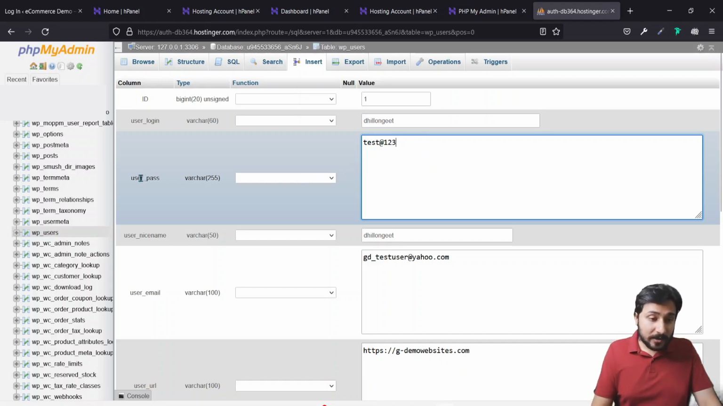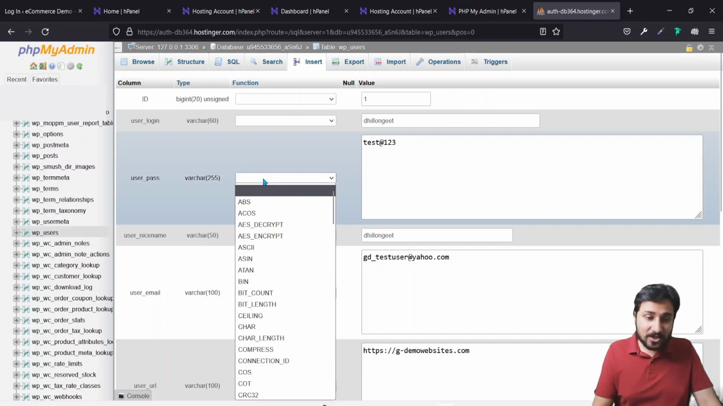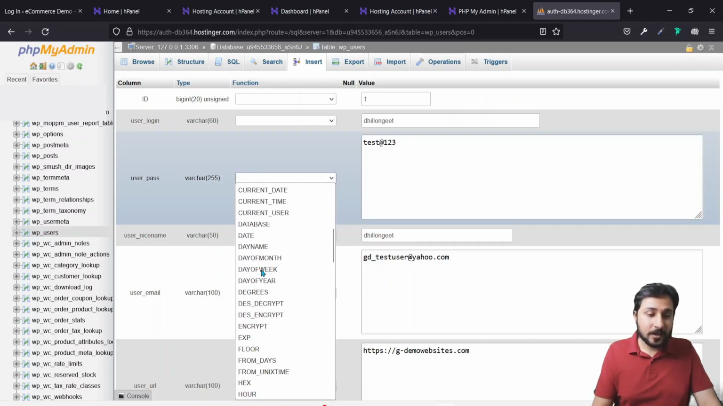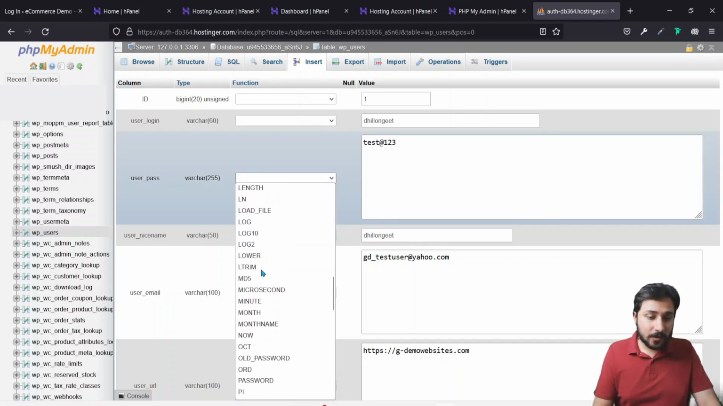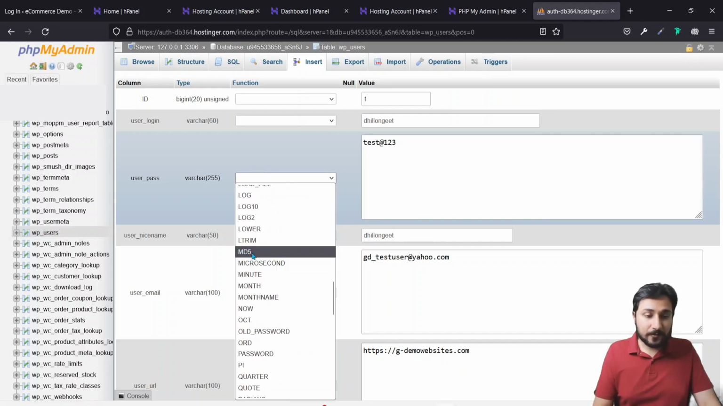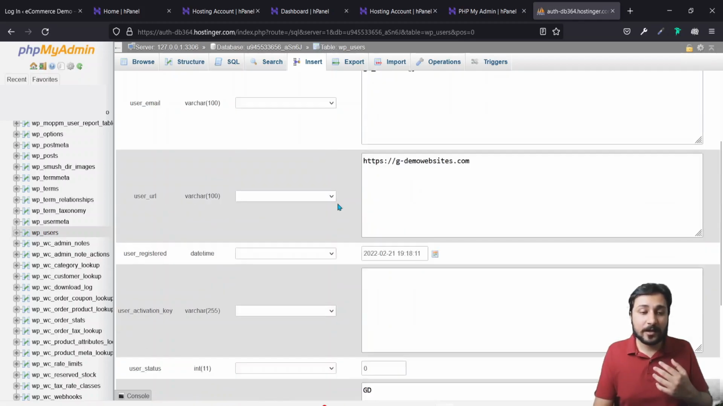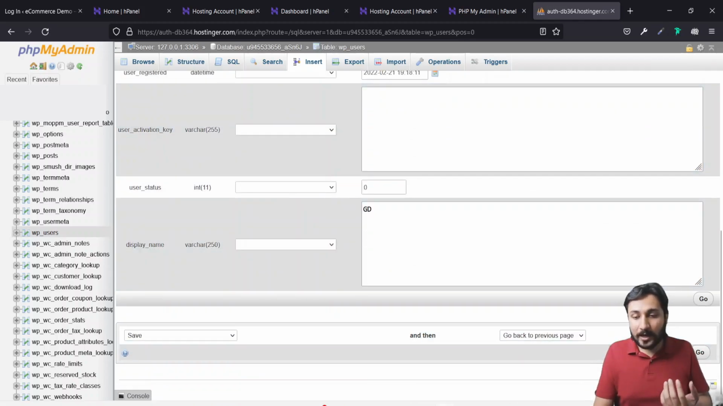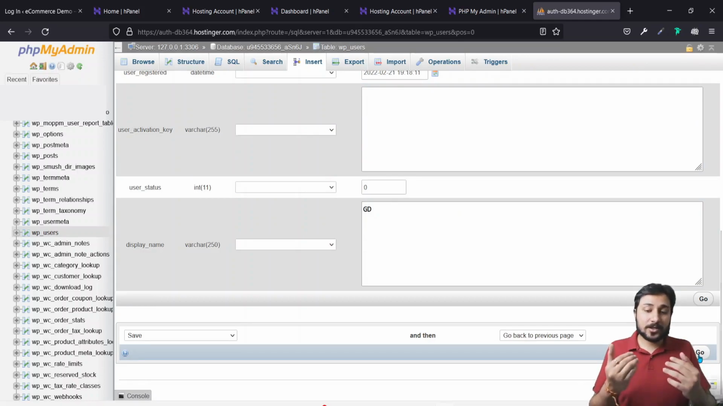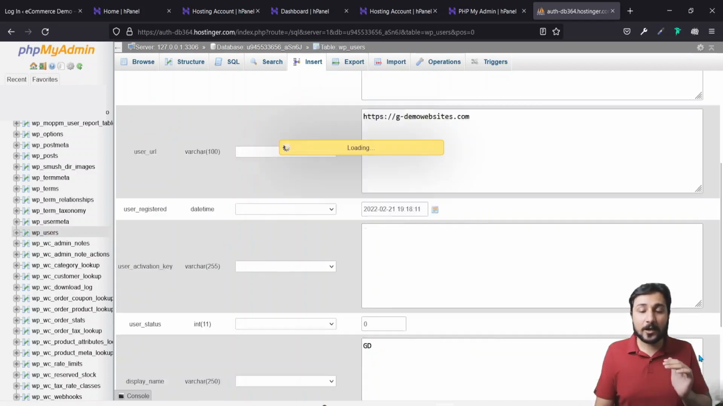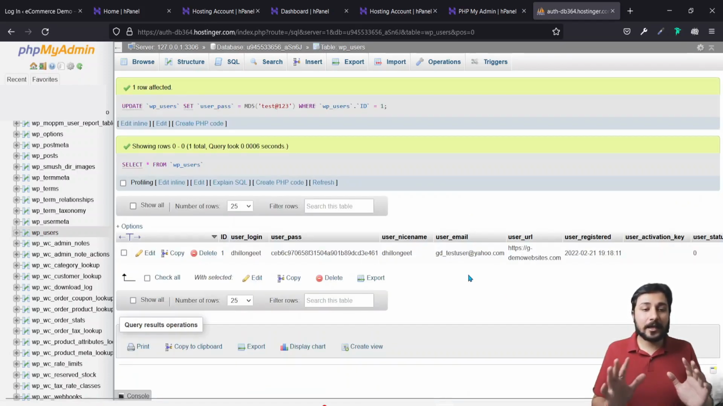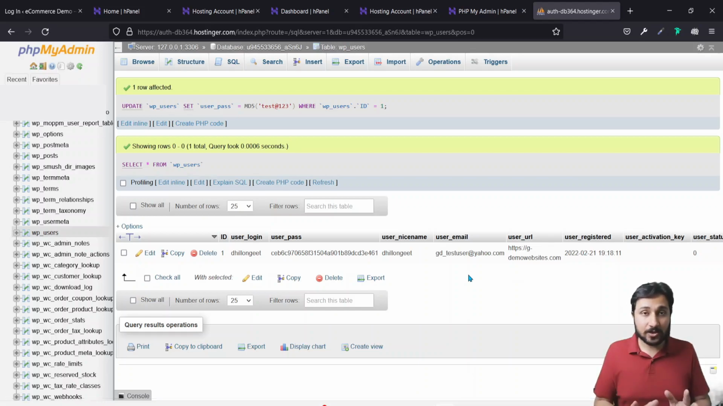Once you do that, inside this user_pass varchar, just change it and search for MD5. So you have to come down and search for MD5. This is because we have to encrypt the password, right? So just click on MD5 and just scroll down and you will have an option of go, right? Now just on the bottom right, you will have an option of go, right? So I'll just click on go and my user ID and password has changed.